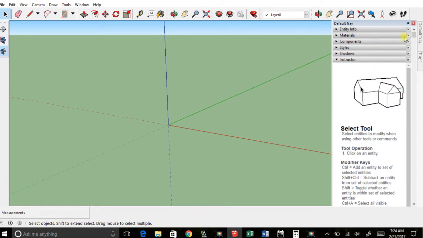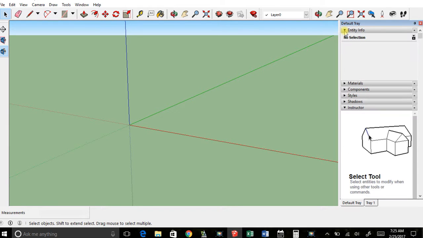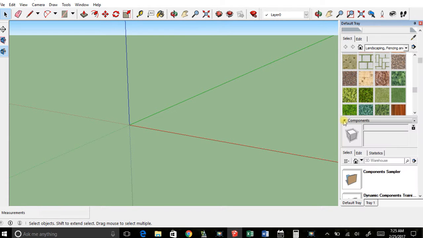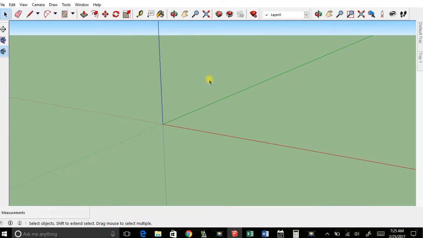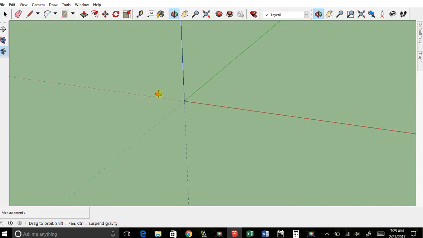These trays up here, you notice when we hover over the tab, the trays pop up. You can lock them by pinning them, and then you can click on the arrows and you can see more information. Right now we don't have anything drawn, so there's not a whole lot of information to see. A lot of these buttons here activate commands.